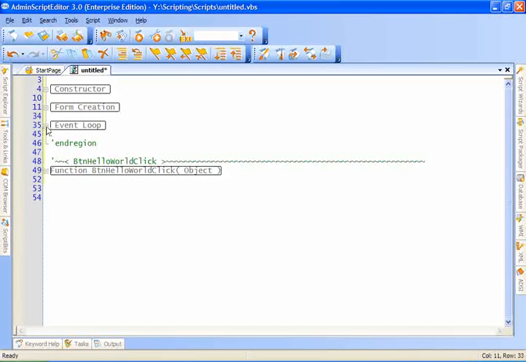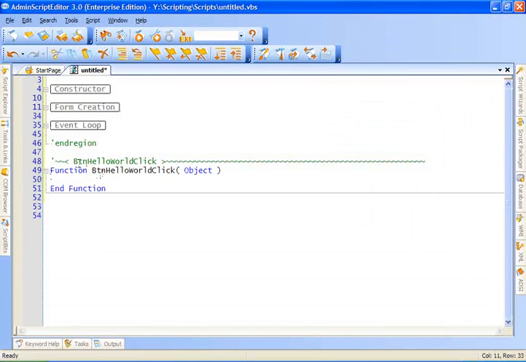And then below here, we have our list of functions. And we see we have our button hello world click. This function allows us to respond to the click event that we created in the script form designer.